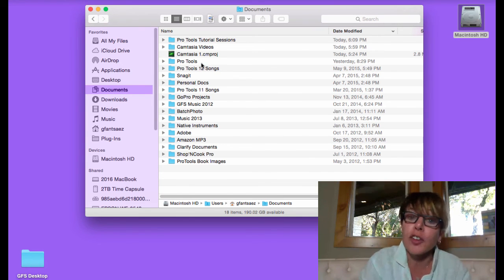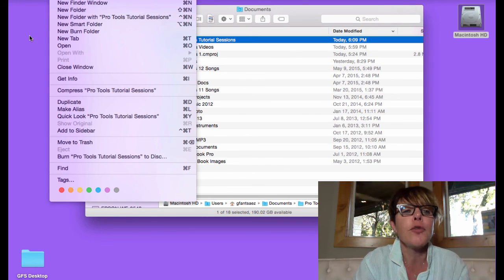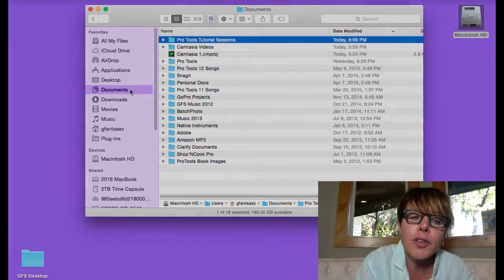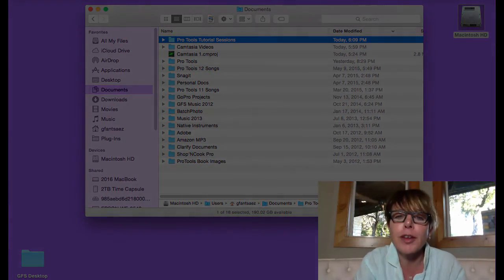But we're going to be saving to the Documents folder. I want all you guys to make a new folder under the Finder, new folder, name it Pro Tools Sessions, and make sure we're saving everything in the Documents folder, not to the desktop. All right, so let's get busy and let's make some music.